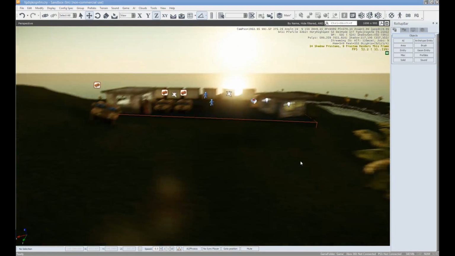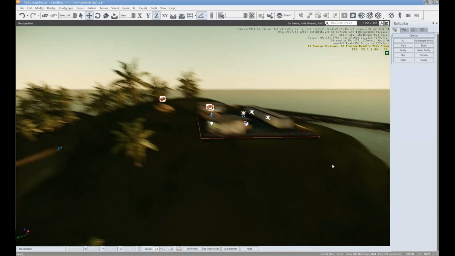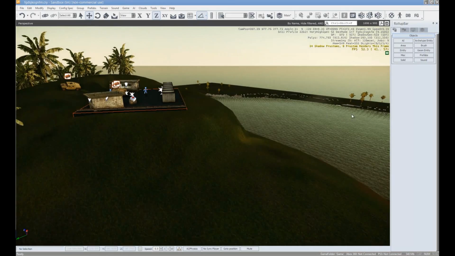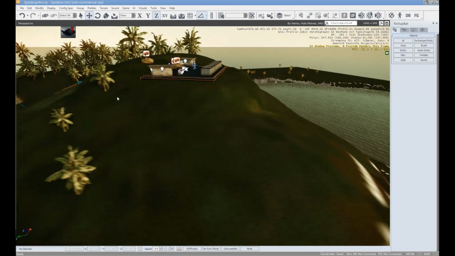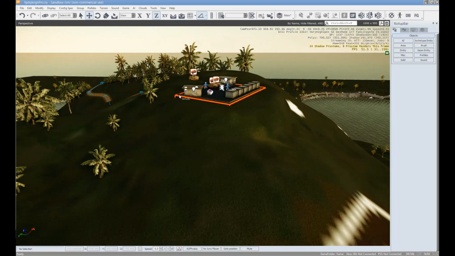Let's see, what else could we do? We're going to place an ambient sound. We're going to make just a world sound. It's not going to be anything special. We could place a beach over there, or beach noises, but we're just going to set up a base sound, because this is our base.